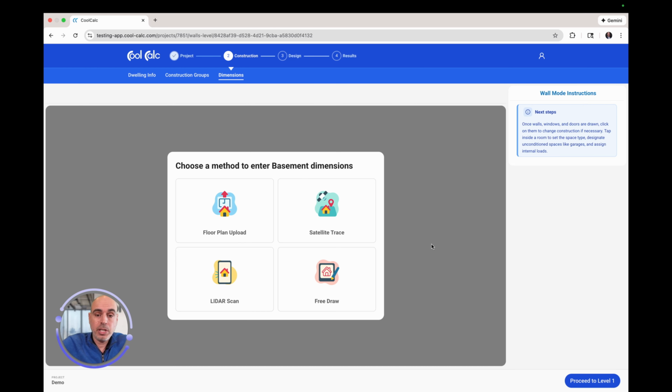We still have the satellite trace, so that feature is still there, but it has been improved. I'm going to show you that. We now, for new construction, allow you to import floor plans as well, and we can quickly trace over those. I'll go over that in a future video. LiDAR scanning, that is the new hot thing that everybody's looking at. We now have a free Cool Calc scan app in the iOS store. It does require an iPad Pro or an iPhone Pro 12 or above in order to use it.